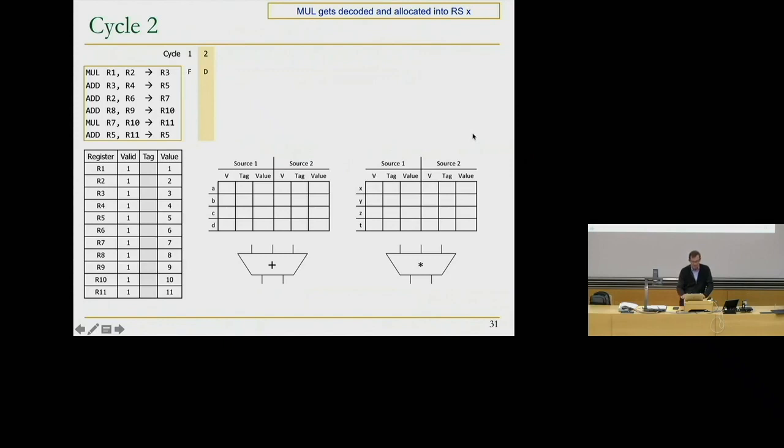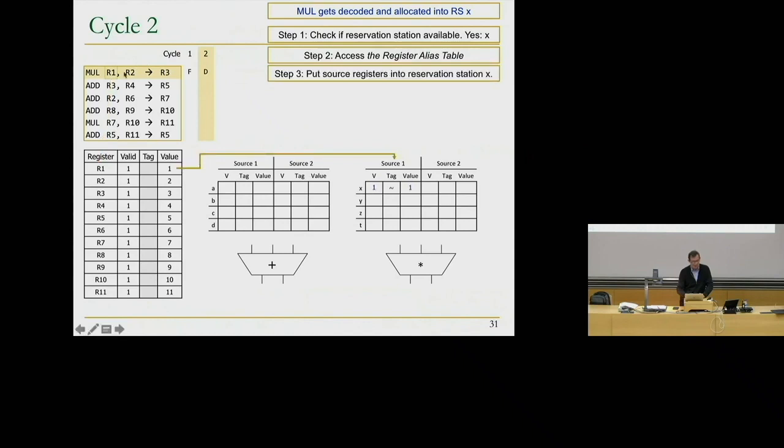Now, what does that mean? We basically check if there is one available, we already did this. Second step, we need to read the source values and tags from the register alias table. So basically take register one, index the register alias table, get these. So it's valid. As a result, its value is one. Tag, we don't care. So we're going to put that into the reservation station. The second source is R2. Again, we read it and put it over here. Now, if you see, both of these are valid. So this instruction should be able to execute in the next cycle. And you have the values also in the reservation stations, right? Now we need to do some important step.